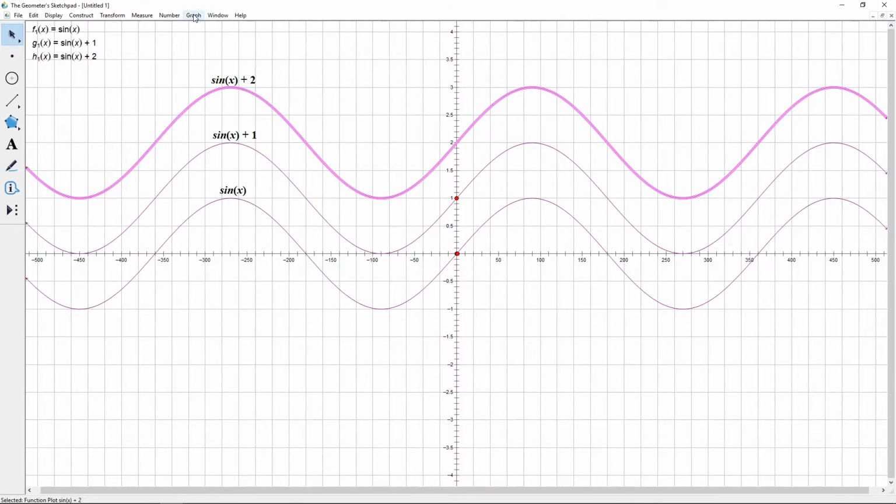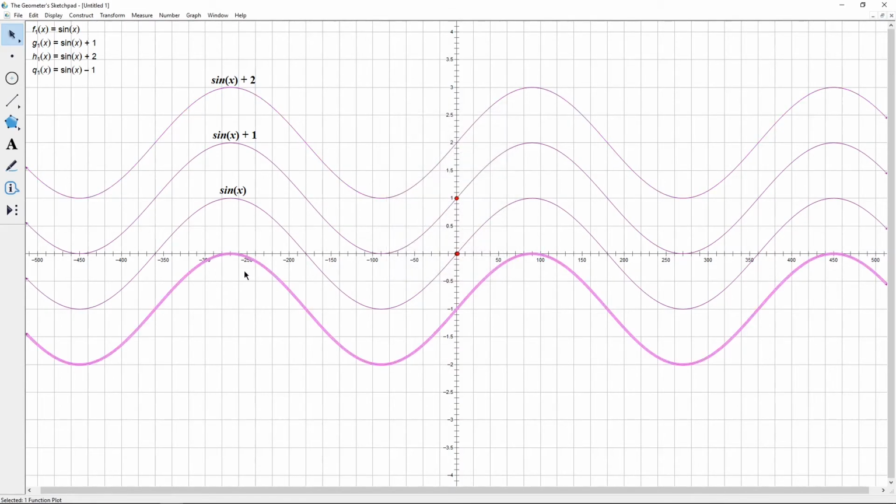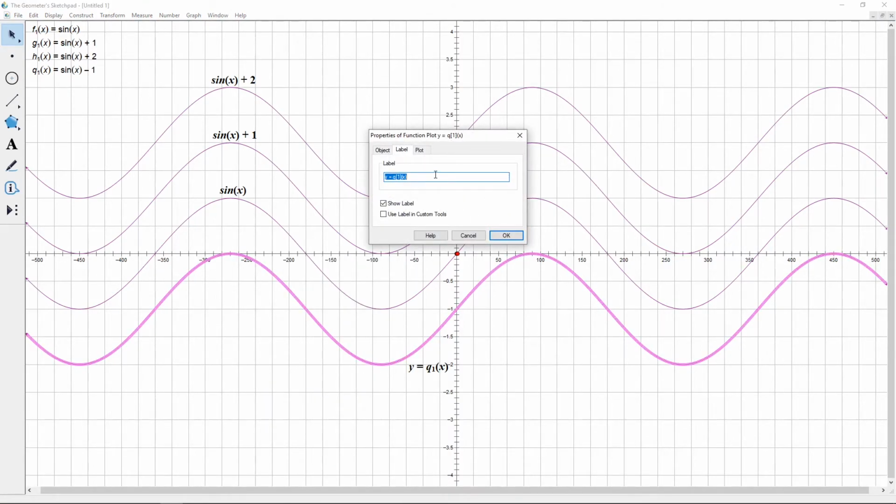Then we go again to graph, we plot a new function, and we plot function sin x minus 1. If your function happens to look incorrect or not alike in the investigation, you've made an error, and you just need to quickly insert the right function. Right-click, we label our plot as sin x minus 1.